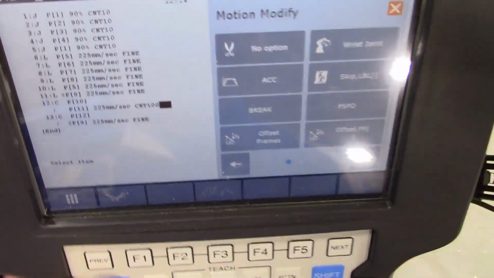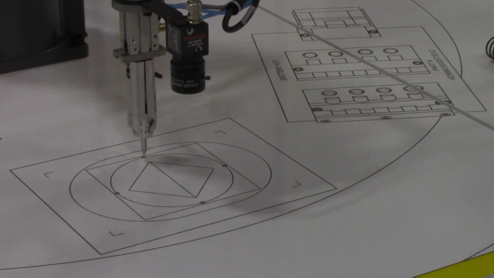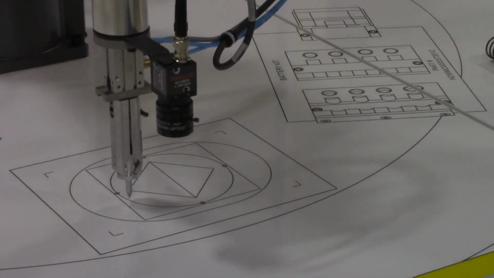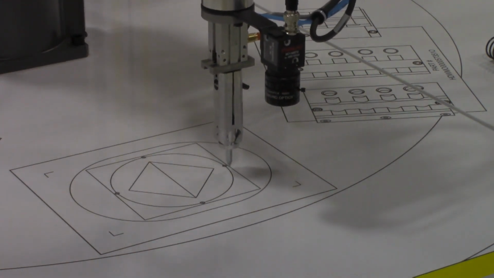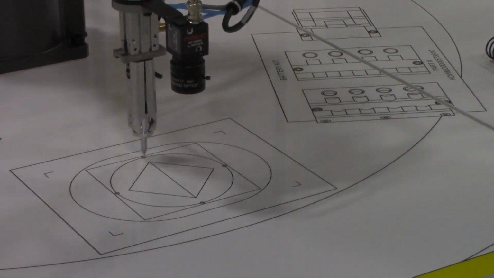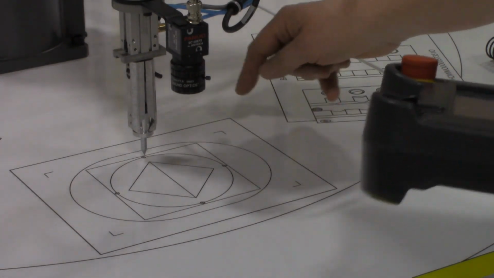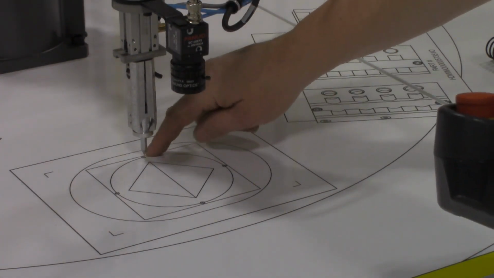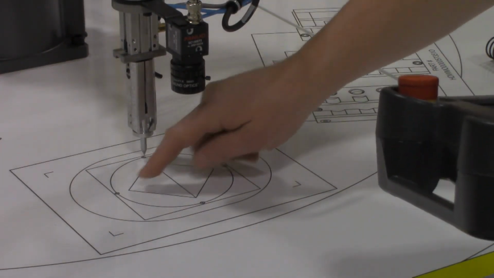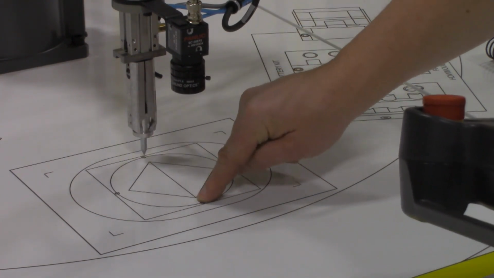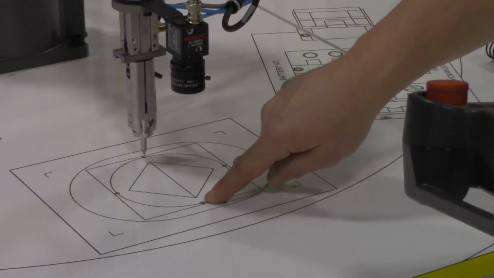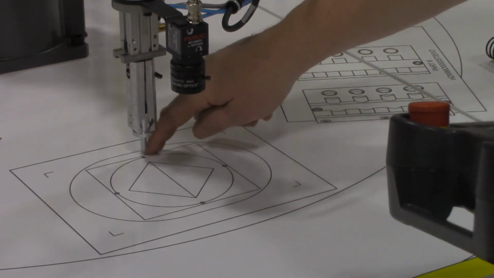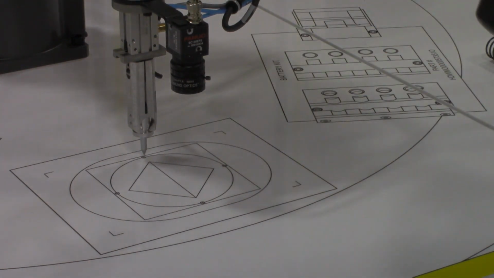Okay, so let's see what that does for our change. So it shouldn't pause there anymore. It should just go right through continuously across. So that's an example of a circular arc. So what we do is the first point we get to in a linear fashion. Then the next 2 points are part of a circular arc. And then, since we left off here, the next 2 points are another circular arc. So it's kind of interesting how those work.